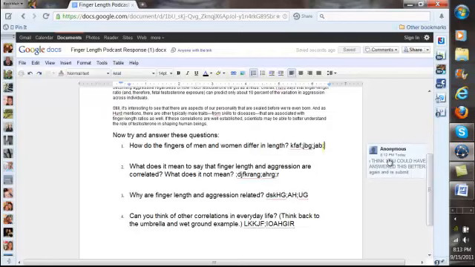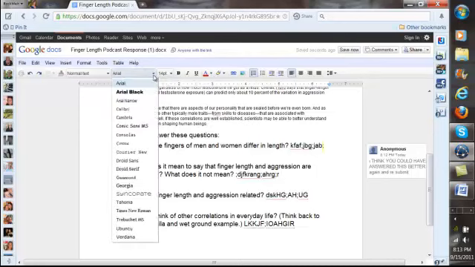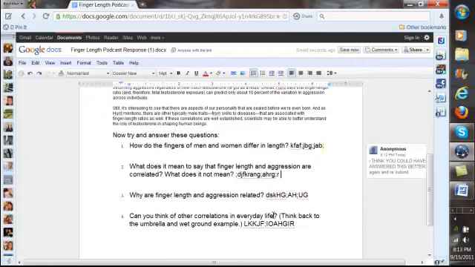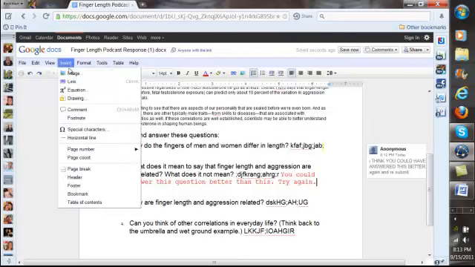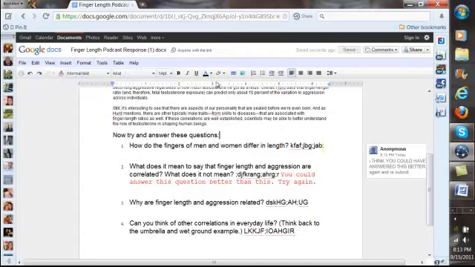If you don't like doing it in this manner, then what you could also do is put your cursor down. You could change the color of the text. You could even change the font type if you want, and you could say, you could answer this question better than this. Try again. So either way, either by adding a comment, by going to insert and comment, or by simply changing the color of the font and even the font style itself, and then the students can see your responses.